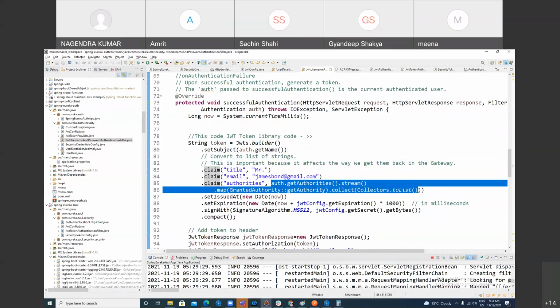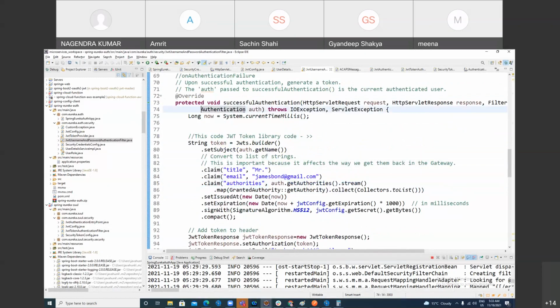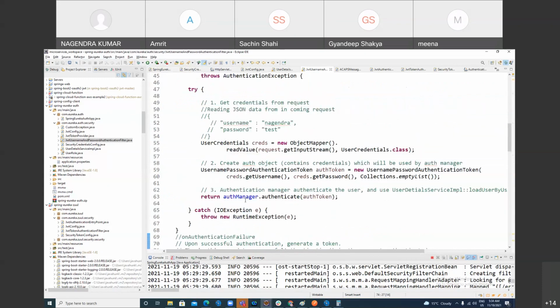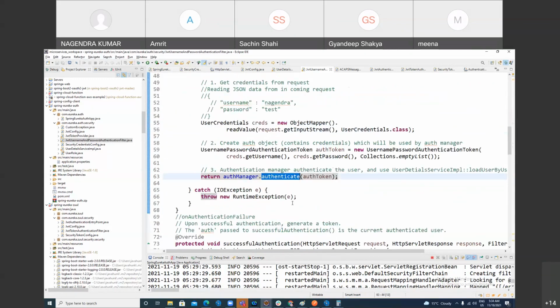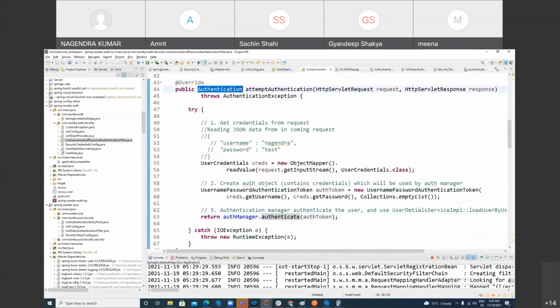It is creating the list of the role. And your role basically are the authentication, it comprises two parts, Sachin. Remember it: username and role. And this is written by whom? This authenticate method returns it. When you call the authenticate method, it will return role and name.